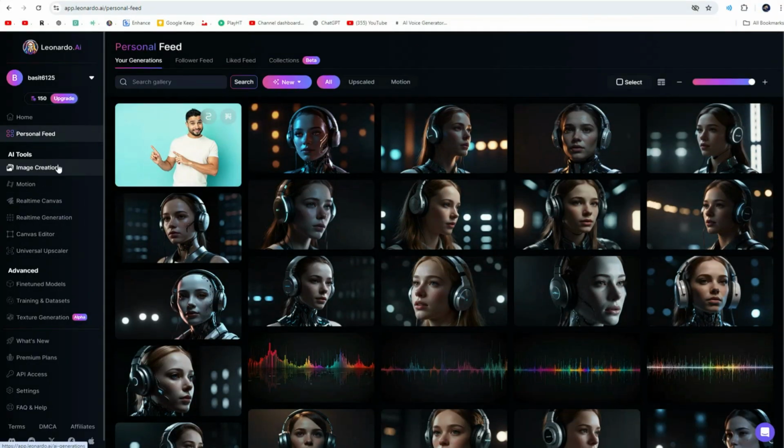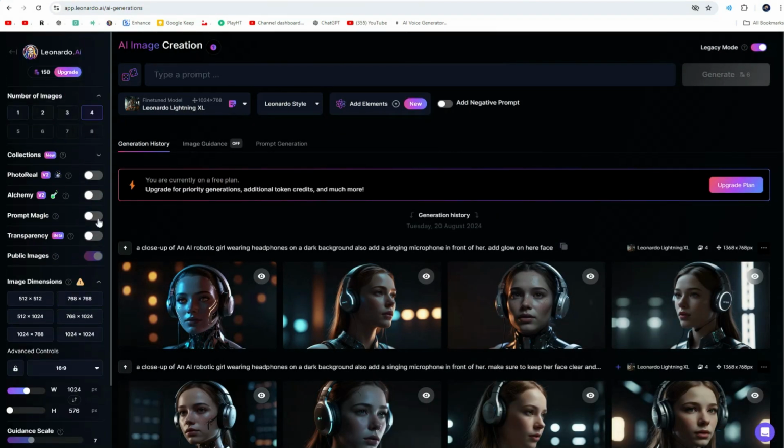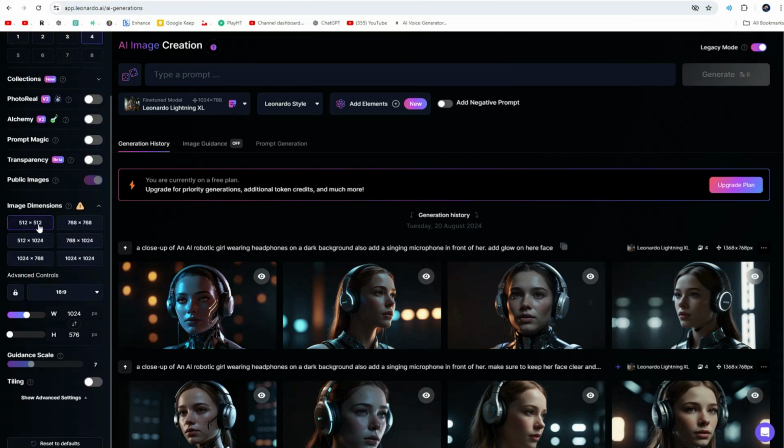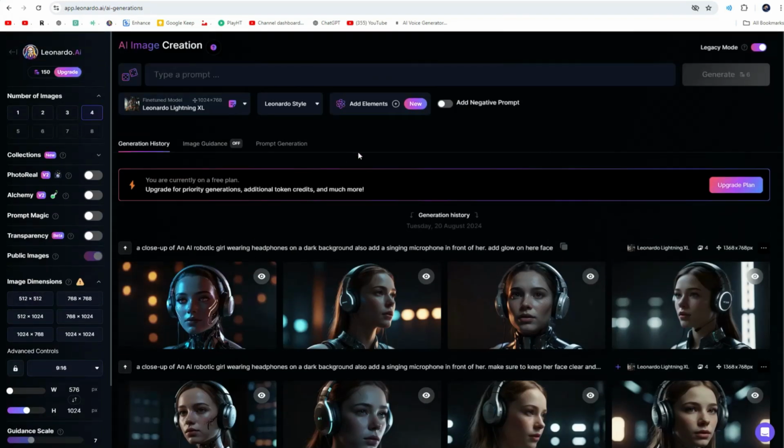Let's not waste any more time and start with image generation. This is its most popular tool. The interface looks something like this. First, there's the option to select the number of images, where you can choose how many images you want to generate. Then there are options available to enhance the quality of the photos, which are used in different use cases. Below that, there's the option to select image dimensions, where you can choose the size of the image you want to generate. In advanced controls, you can select the aspect ratio. Below that, there is the guidance scale, where you can select how closely the tool should follow your prompt, or how much freedom it should have in generating the image.